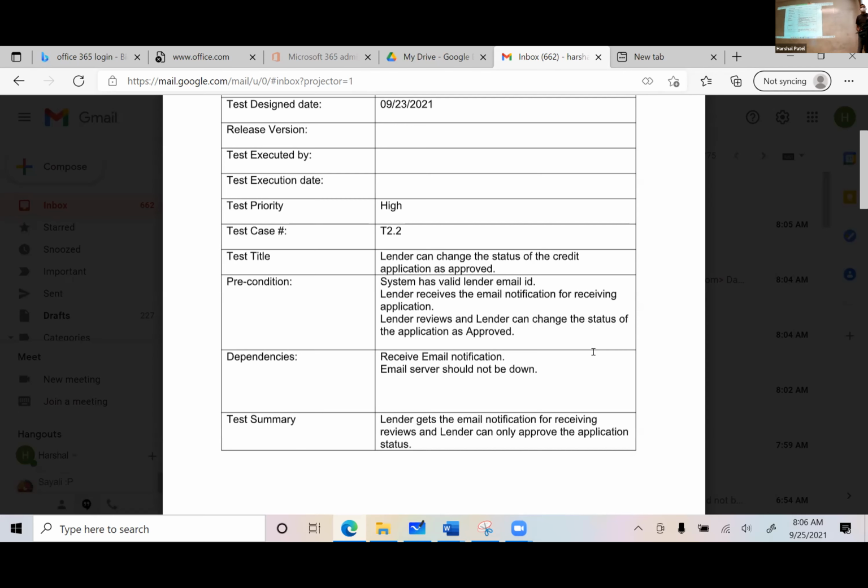That is what I took into consideration. Like, he has to receive an email notification, and then only he can change the status, is what I took. But remember, based on our discussion, we said it's two different systems. Right. So do you still need it based on that understanding, the first one? So you're going to scratch out the first one, system has a valid lender email ID. That's irrelevant here, because it doesn't really matter if they have valid or invalid. What about the second one? That's also not valid, right? So this one goes away. So the first two preconditions go away. Okay. What is missing?